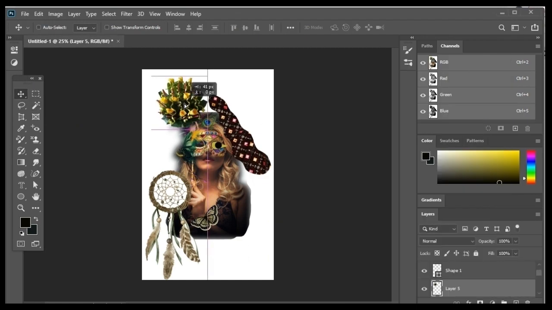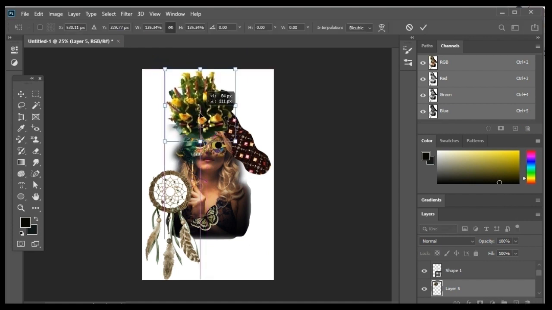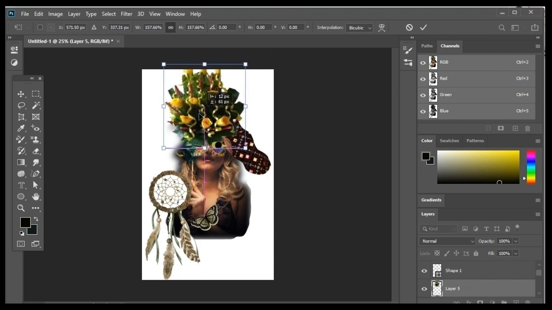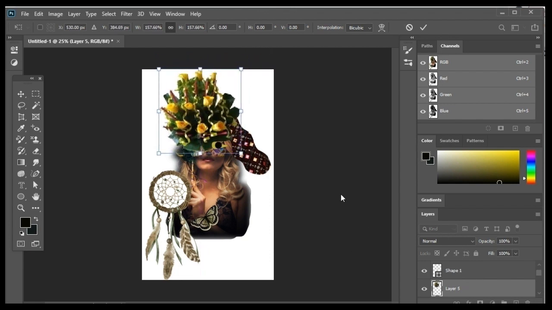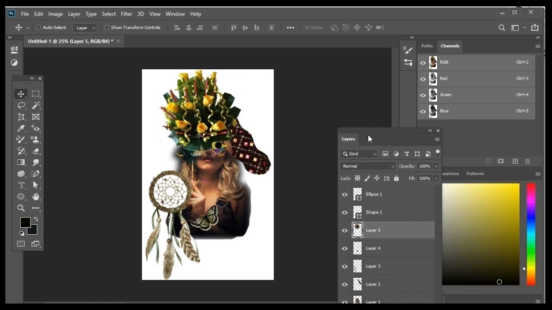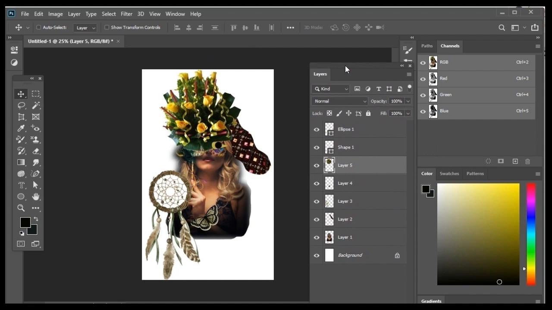I have another image of this flower bouquet. I'm going to make a selection of this image minus the white background and I will place it on my file like this. I'm going to reorder the layers in the layer panel and move the layer containing the flower bouquet to the back side of my main image in this way.